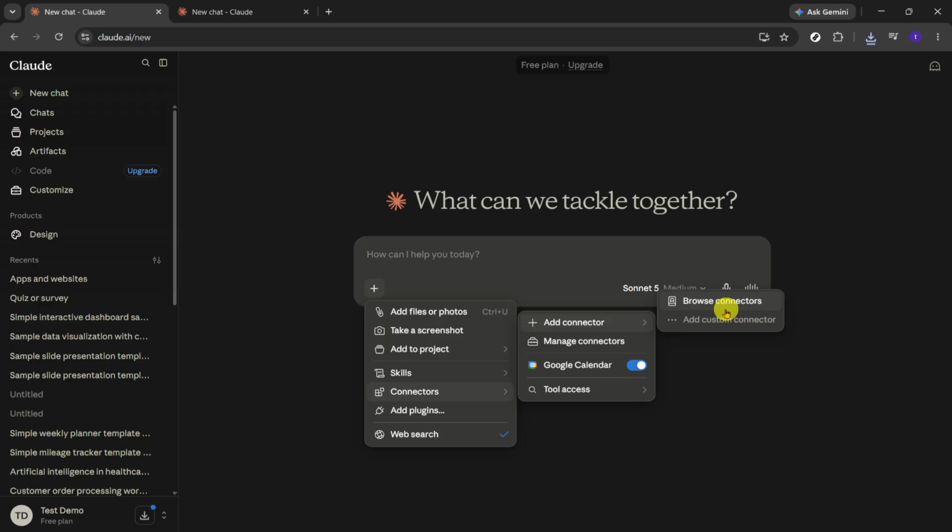Once you're in the Connectors area, click Add Connector. This tells Claude that you want to create a new connection rather than edit one that already exists. If you're setting this up for the first time, this is the option you'll need.